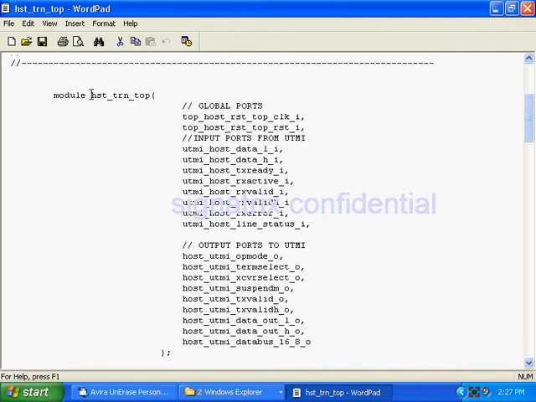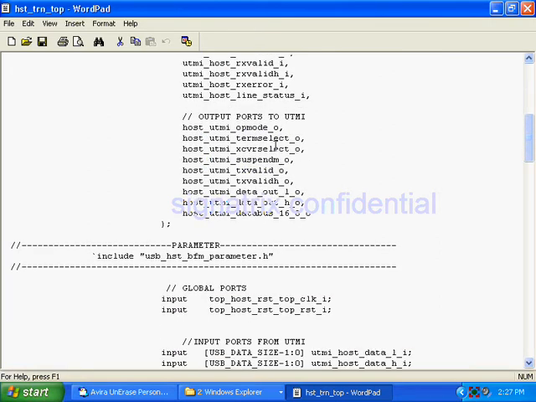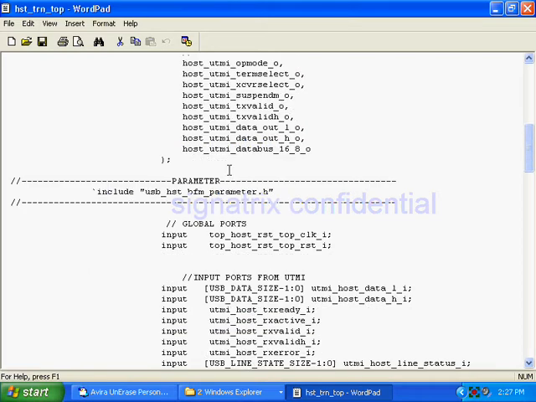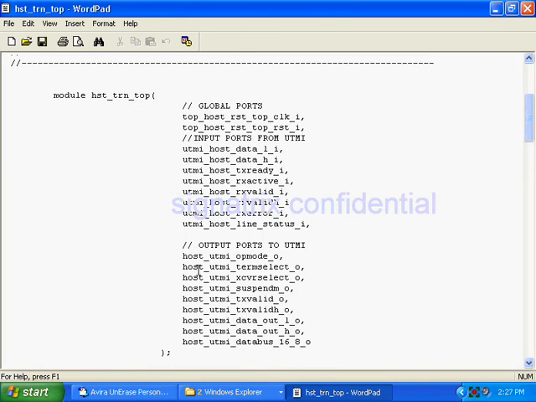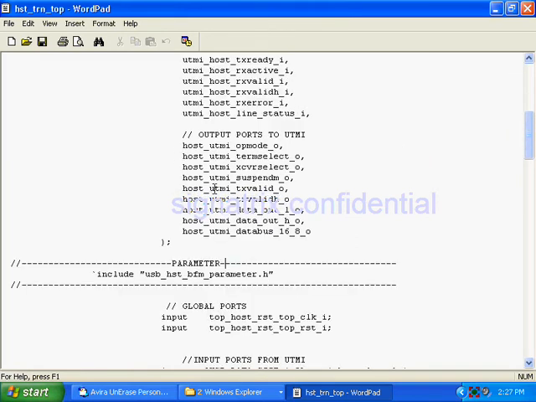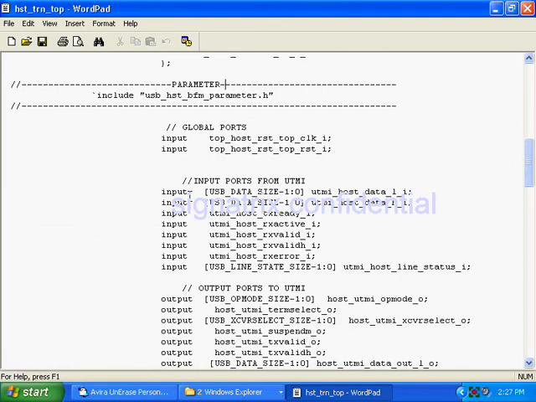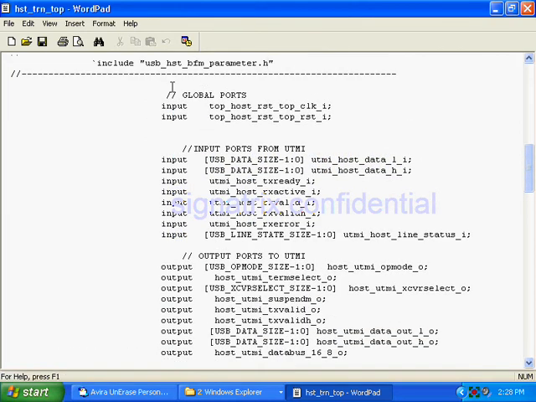Now you see host transaction top, in which you can see that UTMI related signals are there, all UTMI related signals. Before that, we declared the port list and defined all the ports. After that we are including some constants which are defined in the parameter file. The name of that file is USB host bfm parameter.h. So next we are defining the port declaration.